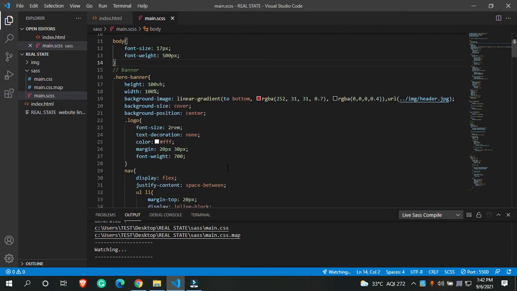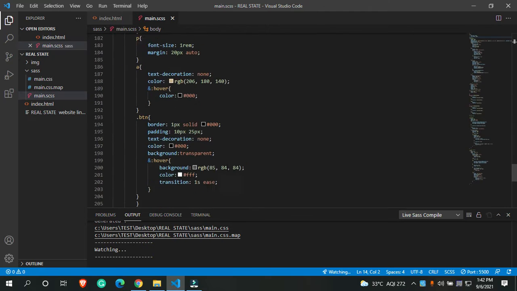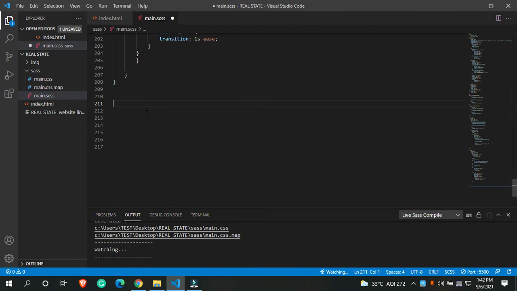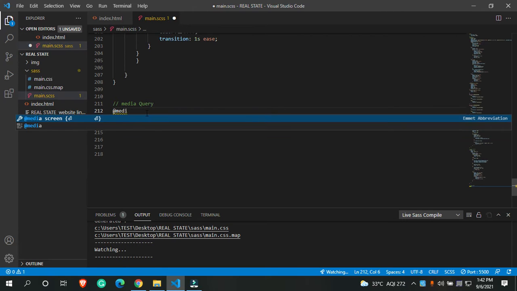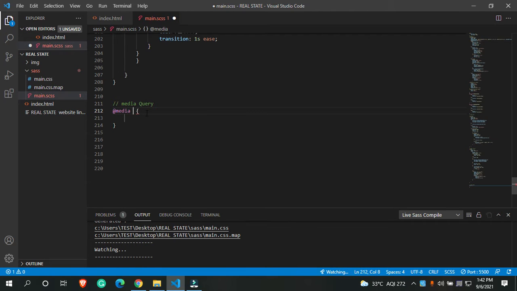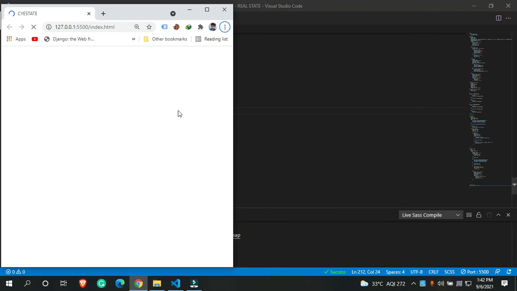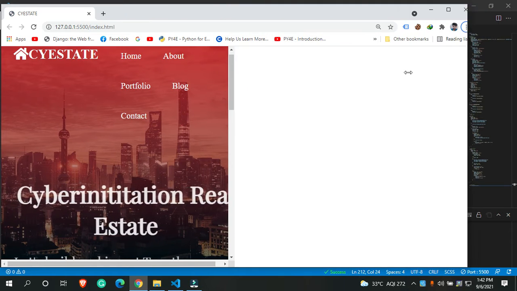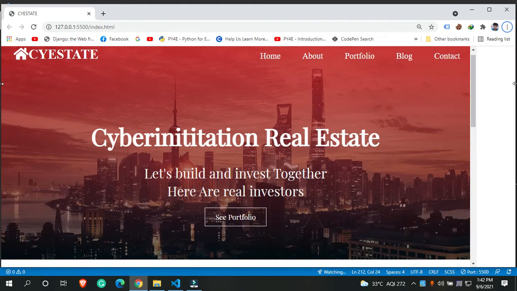So let's come over here and create our media query first. I'll type a comment, media query. In order to add your media query, you can easily modify your website and make it mobile friendly. I want to use a maximum width, and where I want it to take effect is at 726 pixels. When we collapse it, it will turn into 726 pixels.